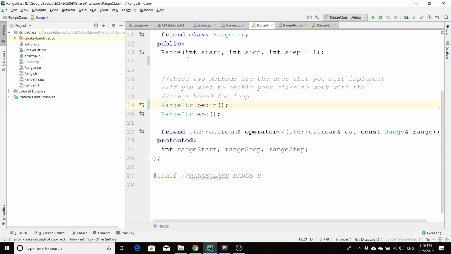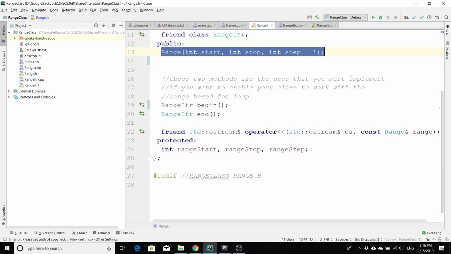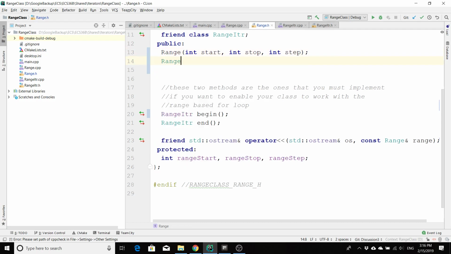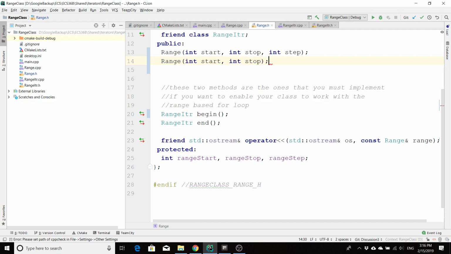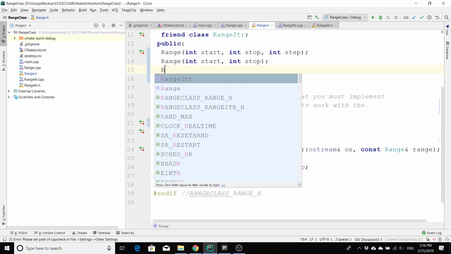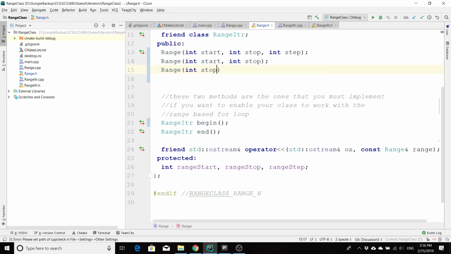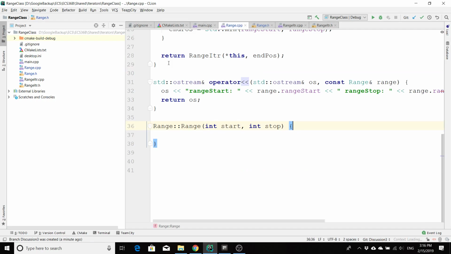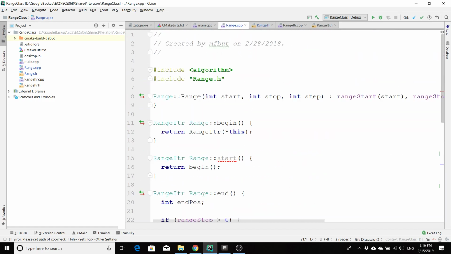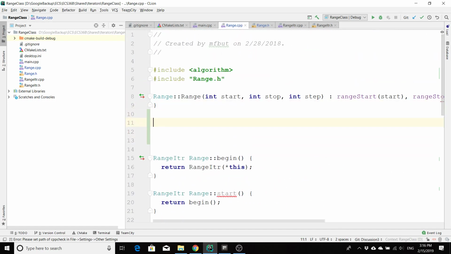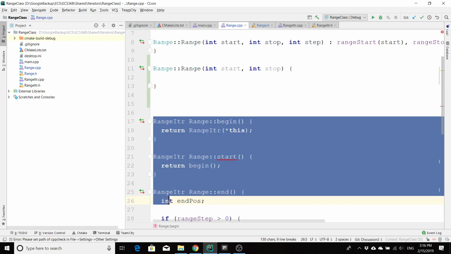I'm also going to modify our constructor here to make it a little bit more user-friendly. So we can have the one that we had before, but we'll make this not default one. We can have a range where we provide both the start and the stop. And we can also have an iterator for the range where we provide just the stop. We'll get rid of these right now too.